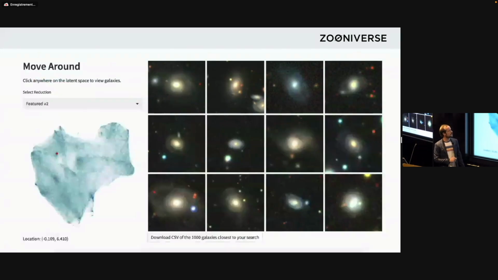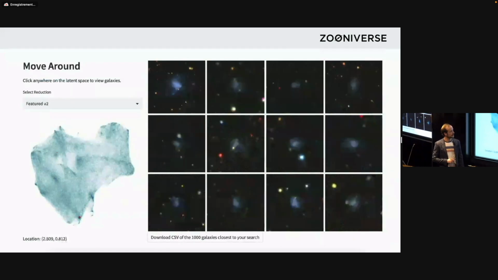So you can, for example, click over here and find galaxies which have quite obvious low surface brightness stellar streams. Or you could click down here and you find clumpy, dwarf, irregular galaxies. I think this builds a bit on Francois' point in the debate that models can learn to put similar galaxies in similar places in representation space.